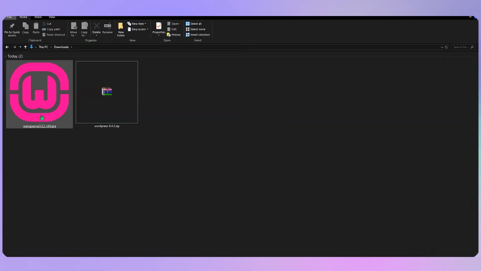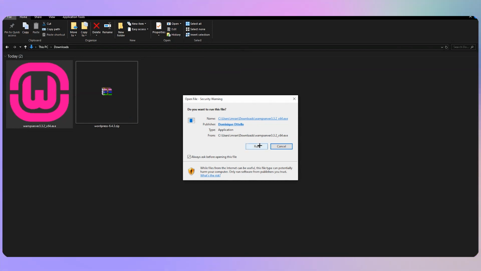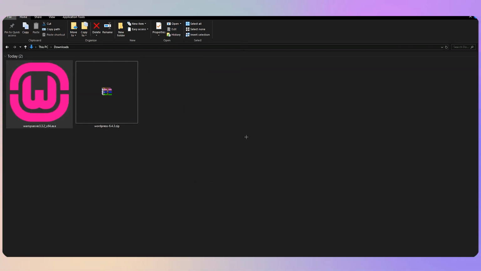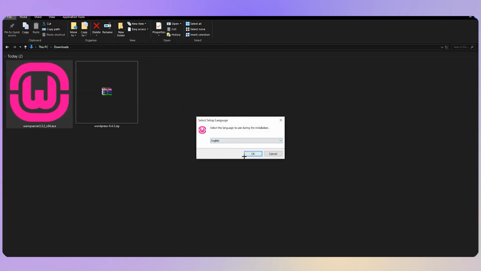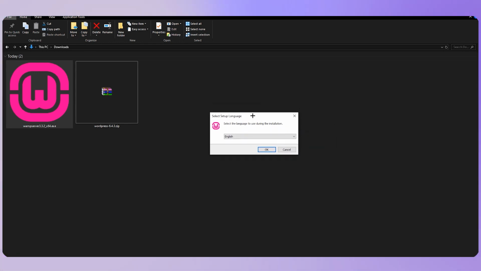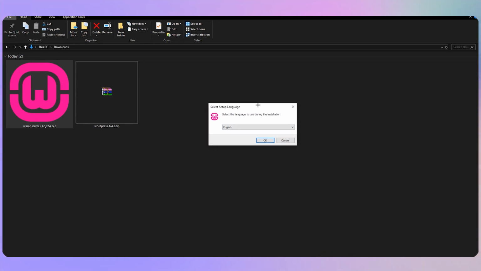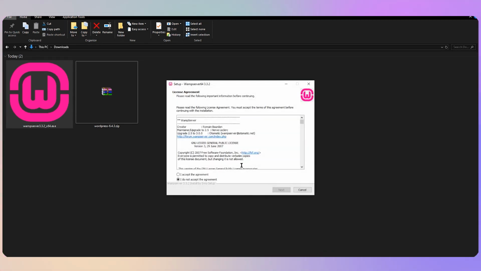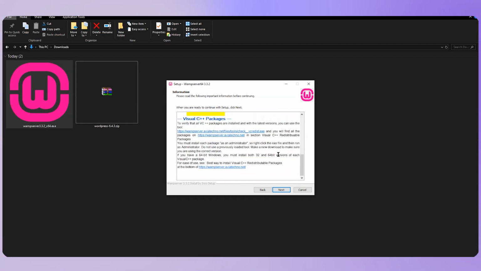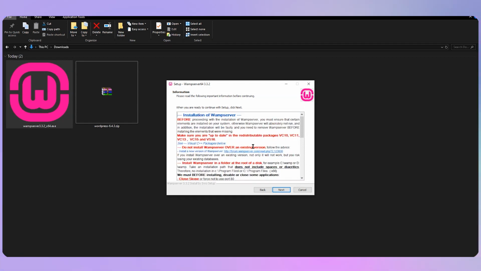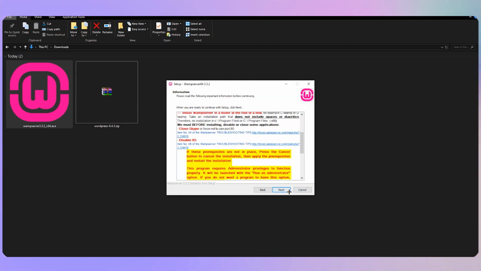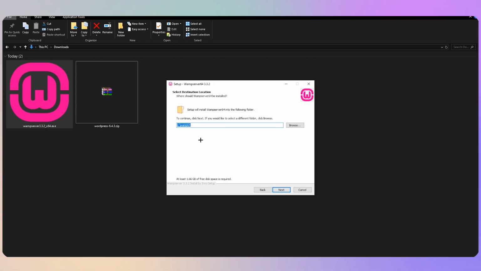Once you have downloaded this, open the setup and click on run. You might see a prompt saying you need permission to access your setup, so obviously you need to click on yes. Once you click on yes, you will end up over here. Select your language. Okay. Click on the agreement. Click on next. After that, if you want, you can also read this. And after that, click on next.